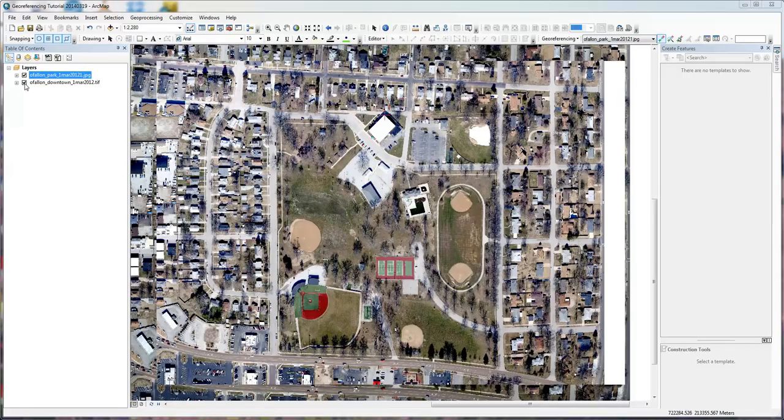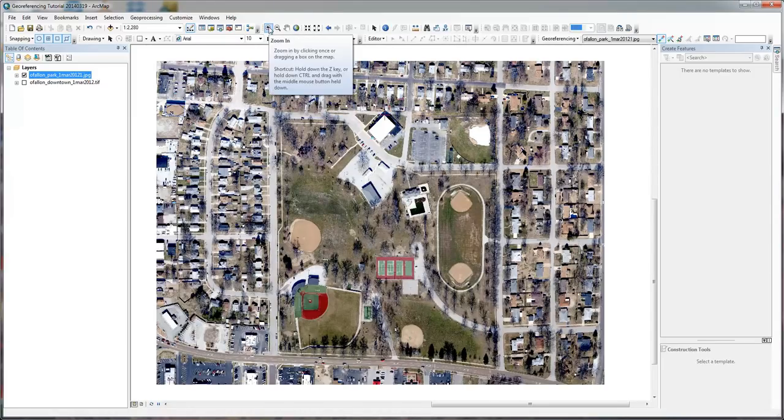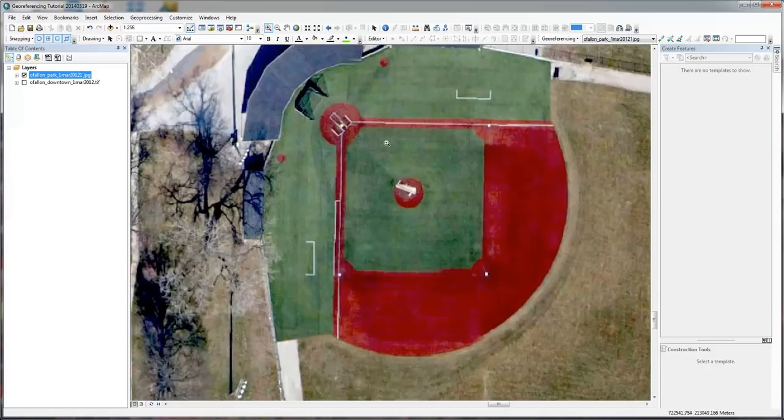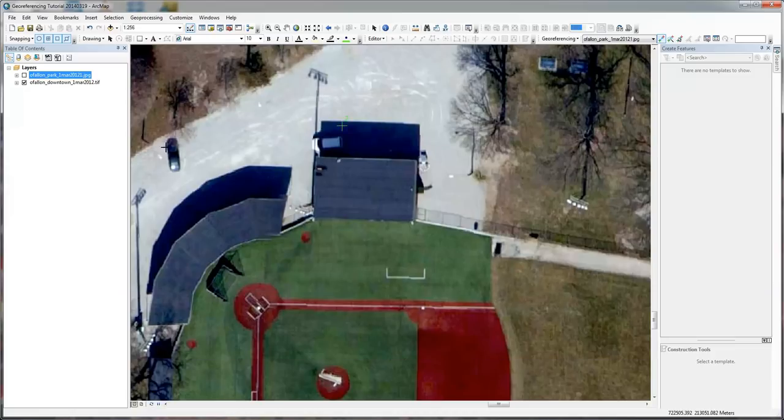So I am going to zoom into the ballpark. And I know there's some unique features down there that we can use as control points. I'm going to use the center of home plate. And look there, we can still find the center of home plate on the downtown O'Fallon image also. And that'll snap the center of home plate on the O'Fallon Park image to the center of home plate on the O'Fallon downtown image.